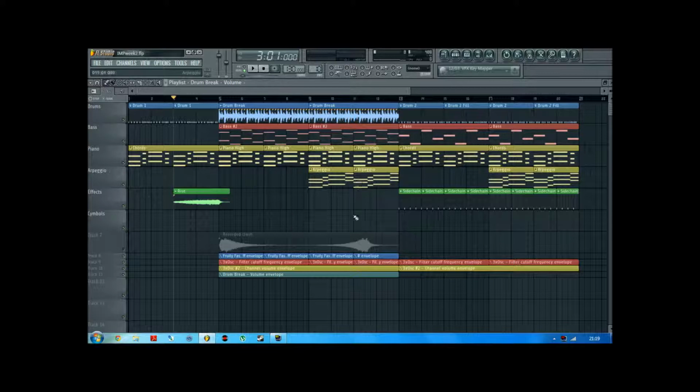In this lesson I'm going to show you how to use the basic editing tools in FL Studio. I've got a short piece of music here, and I want to add a cymbal right here on bar 5, so I'll just play it for you.